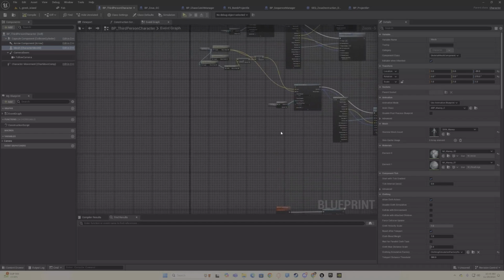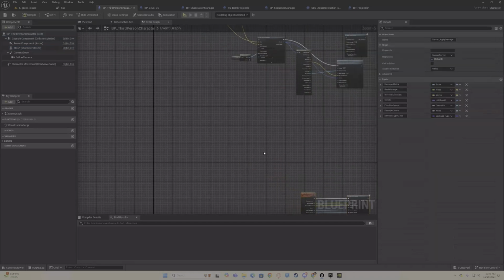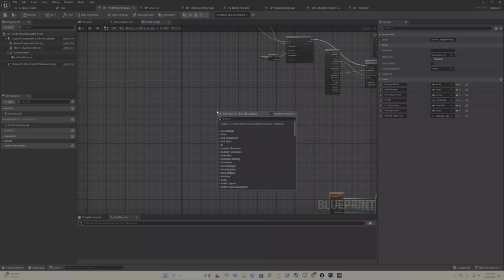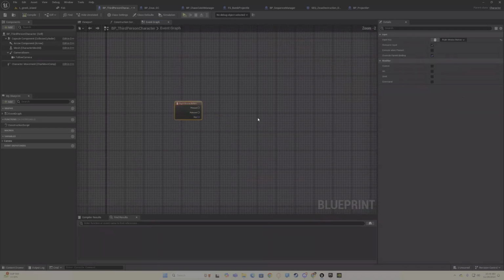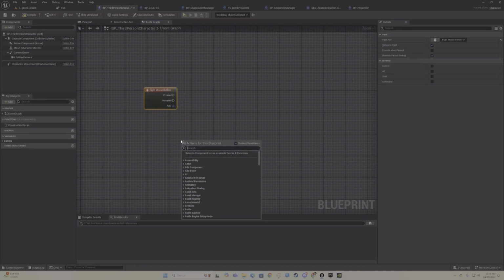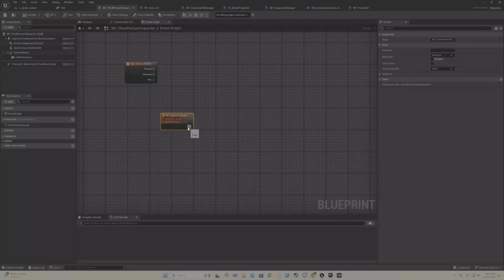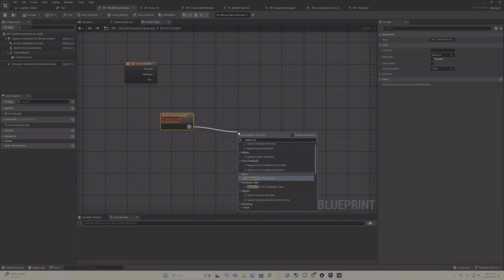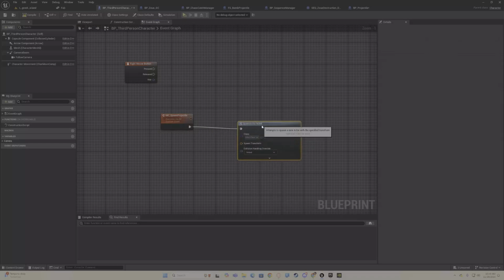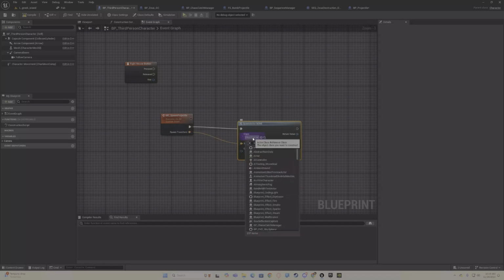Okay, and in our third person, let's get our right mouse, and let's make our custom event. So add custom event, MC spawn projectile. Alright, and we're going to multicast this. We're going to spawn an actor from class. We do want the transform and BP projectile.